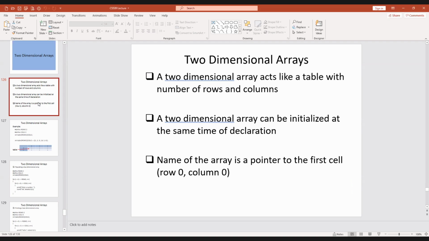But two-dimensional arrays are just like any array that you have. Instead of dealing with one index, since it's composed of rows and columns, you have to deal with two dimensions, the number of which row and which column you're dealing with. So they act like a table with rows and columns. They can be initialized just like a one-dimensional array. They can be initialized at the same time as the declaration.